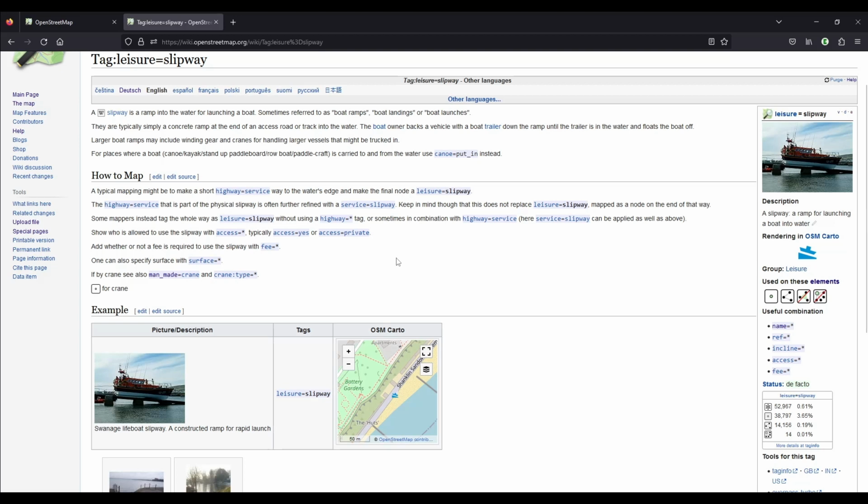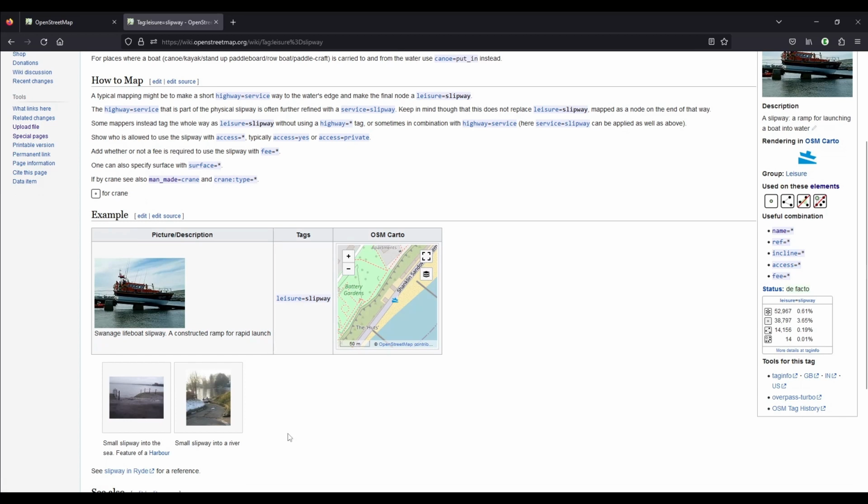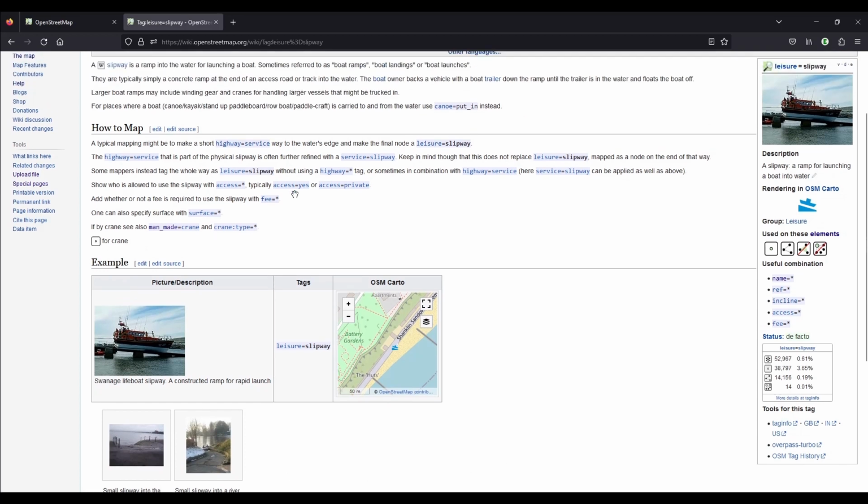But what's also important is that you add the access, whether it's private or public. And the tag is not access equals public, but it is access equals yes. So that means public access. And then sometimes you get private access. And then sometimes, apparently, you have to pay a fee to launch your boat. I haven't come across that along the Barrow, but that's entirely possible. Maybe if it's part of a club or something like that. And you can also add the surface, which you can only do when you're there and you can see it. It's hard to see it in the satellite imagery.